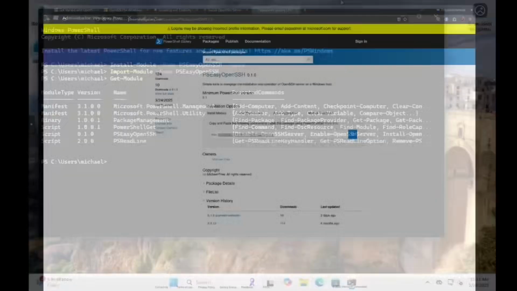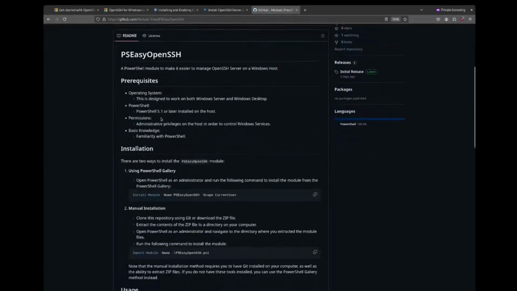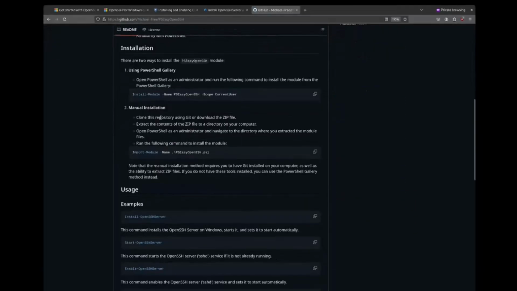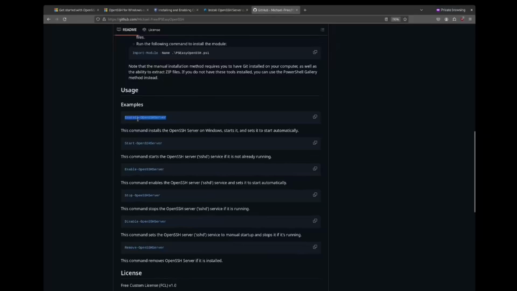I'm going to take you back over to my GitHub repo for it, so you can click on Project Site. And here is the latest documentation for it on how to install it and use all the various commands. So to install OpenSSH Server, to start it, enable the service so it always starts up on boot. You can stop it, disable it, or remove it altogether.